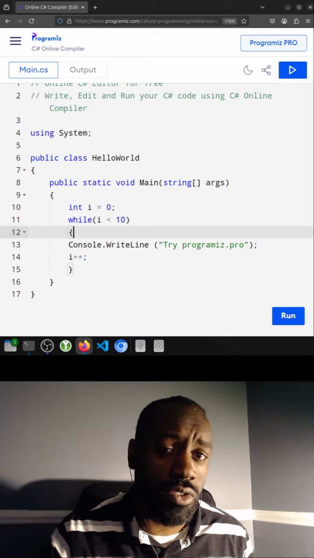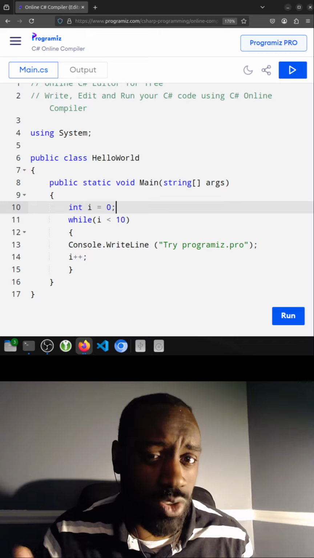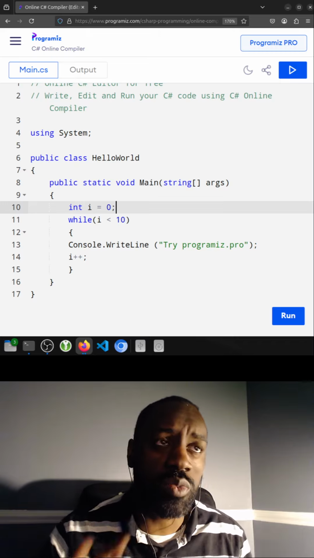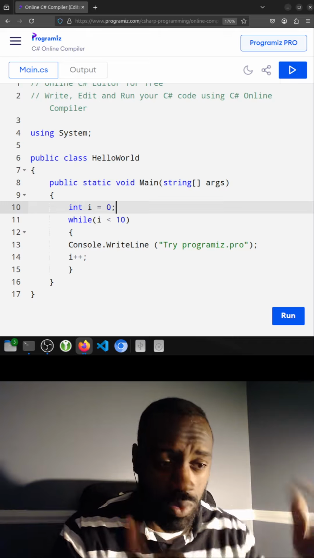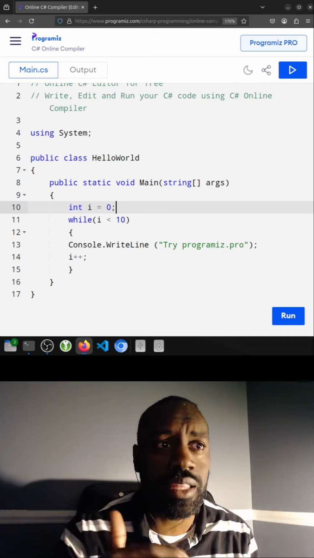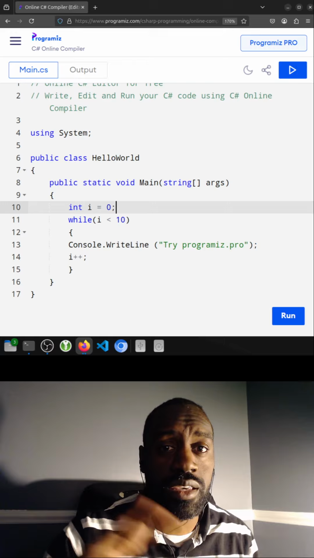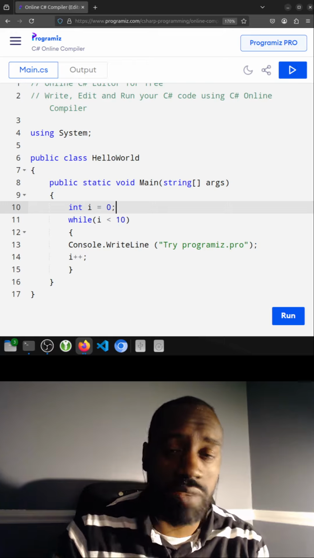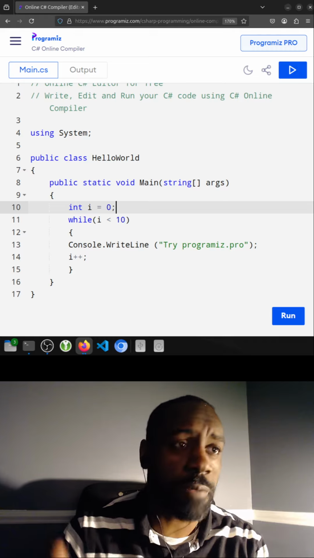Now, there are other types of loops. There's also for loops, and there's also what we refer to as do while loops. Do while loops mean that you're going to do that thing, whatever's contained inside of that loop, at least once. And after that first time, you check to see if that condition is still true, rather. And if it is, you do it again and you keep doing it.